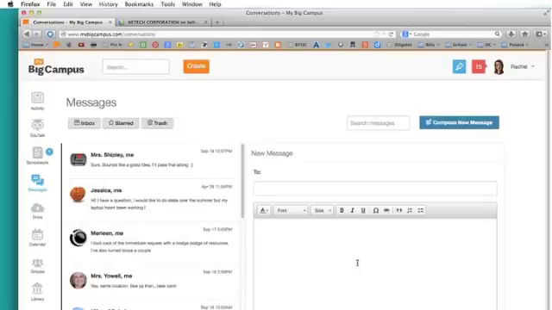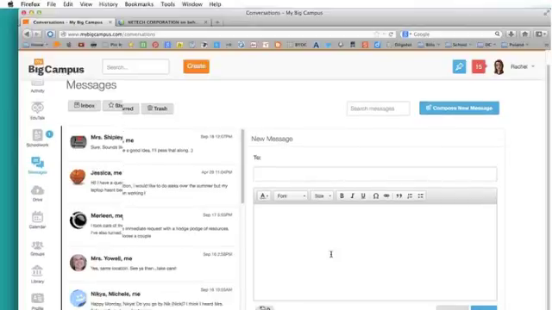Now, I do caution that nothing is truly private in My Big Campus. That's part of the safety behind this. I doubt your administrators have time to sit around and read through things, but if they were alerted to any sort of a problem, they certainly could. So I just wanted to point that out as well.